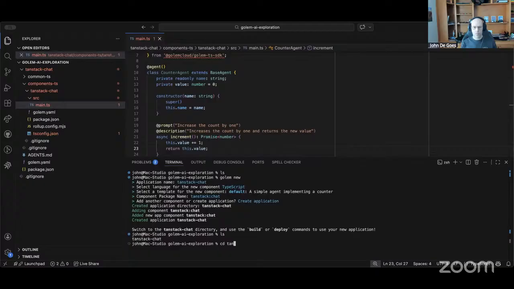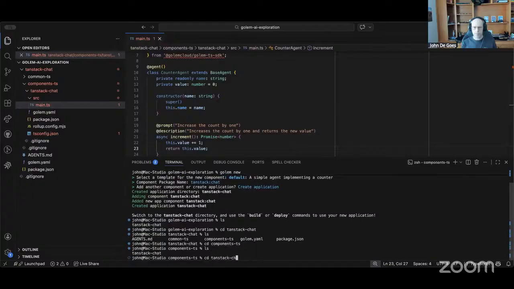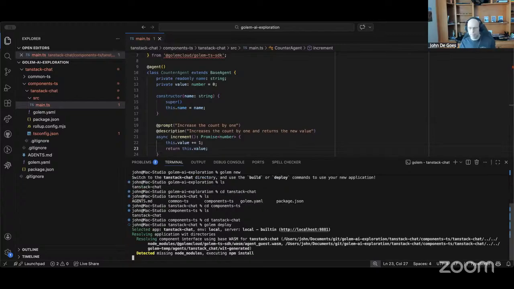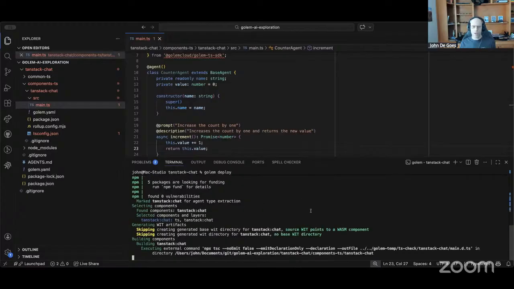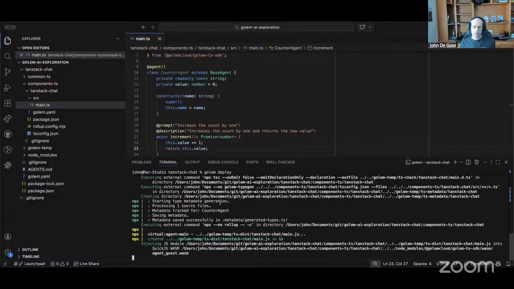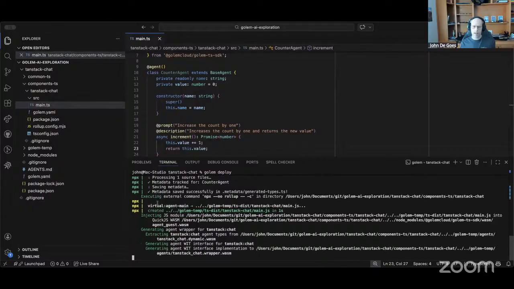We'll just go into the right directory here. And we'll do Golem deploy and see what comes up. So it's going through different build steps. No problems so far. It's taking a bit, but should be done momentarily.